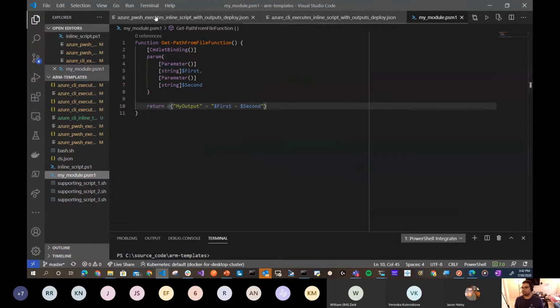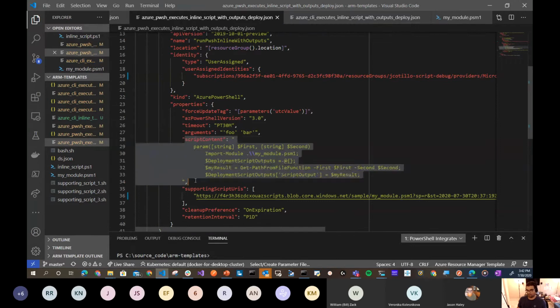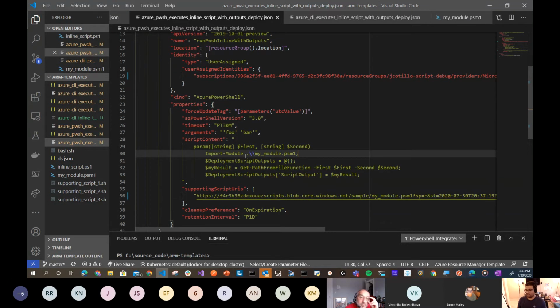Well, we can take a look now at the next demo, which is the inline script with outputs. What this is going to do is, again, work on a script content. And in the script content, I can say import the module. This is the name of my module, so I better use the same name. I don't think the deployment script is going to change the name. If I'm just uploading one file, deployment script should honor that name. So that's why I can just say import module.